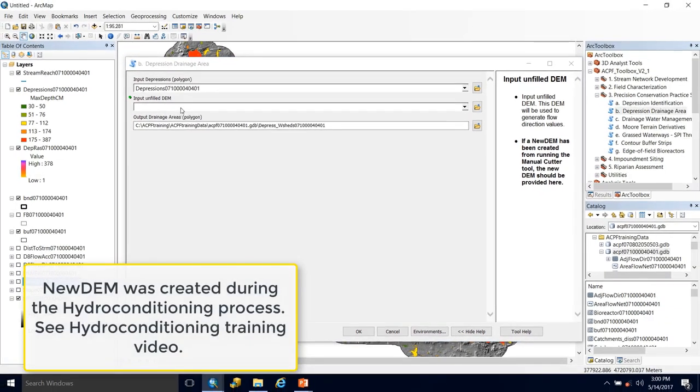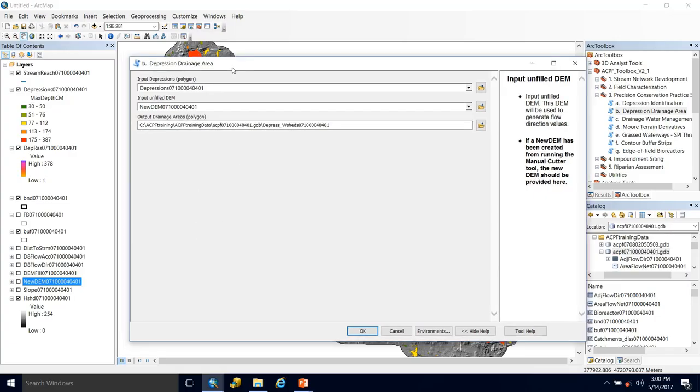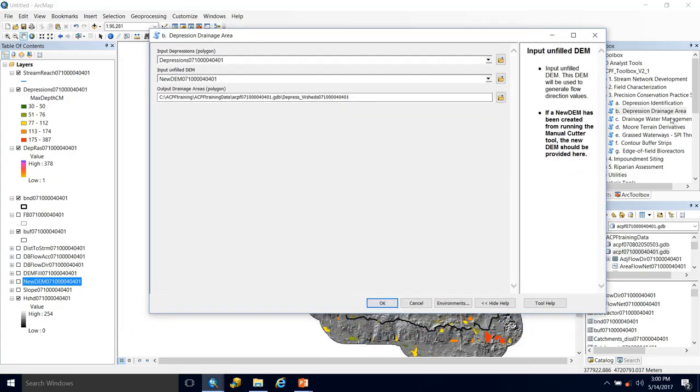That's our new DEM. The reason it's asking for an unfilled DEM as opposed to a filled DEM is so that flow paths will stop once a depression is encountered. This way, we're not going to include any upstream depressions in the drainage area of a downstream depression, since our goal here is to get the drainage area of each individual depression within the watershed.